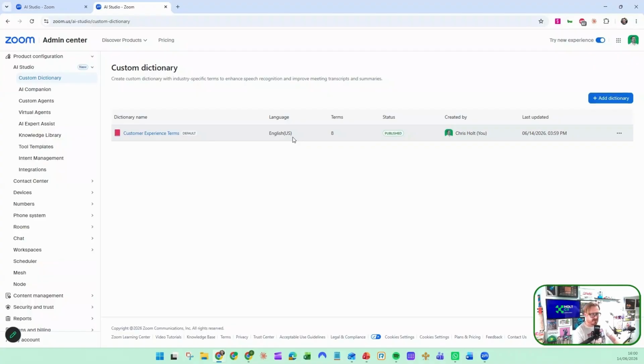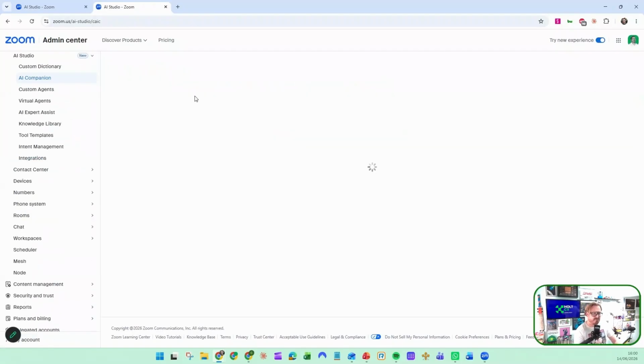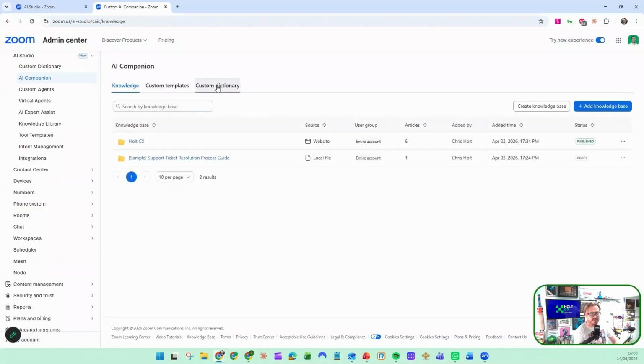So that's the first area of the AI Studio to look at. If we then go into AI Companion, there are 3 further views we're going to have a look at. Now, one of them has actually moved already, so custom dictionary. Then we have knowledge, then we have custom templates. So let's start with knowledge.